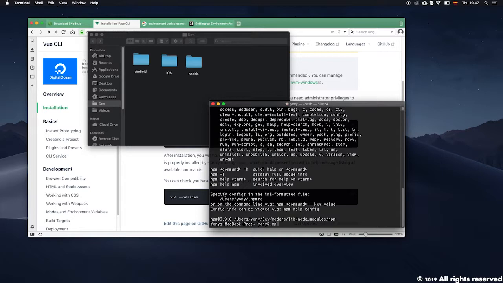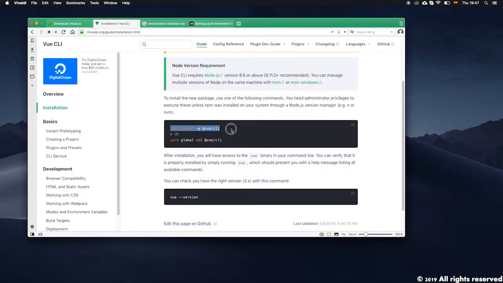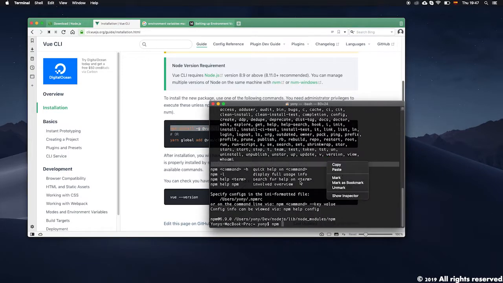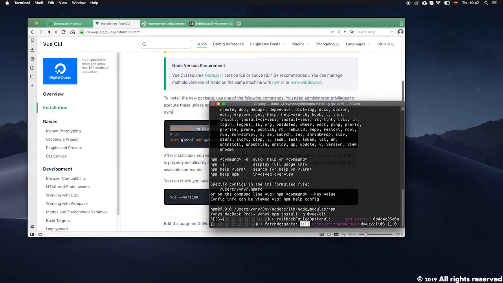So if we execute npm and what it tells us to install for Vue CLI, well, I copied everything, so let's put it like this. Okay, so it will install all the packages necessary for Vue to be ready to be used in our system. Okay? It sometimes takes some time. Let's wait. I will pause the video and wait for it to finish.